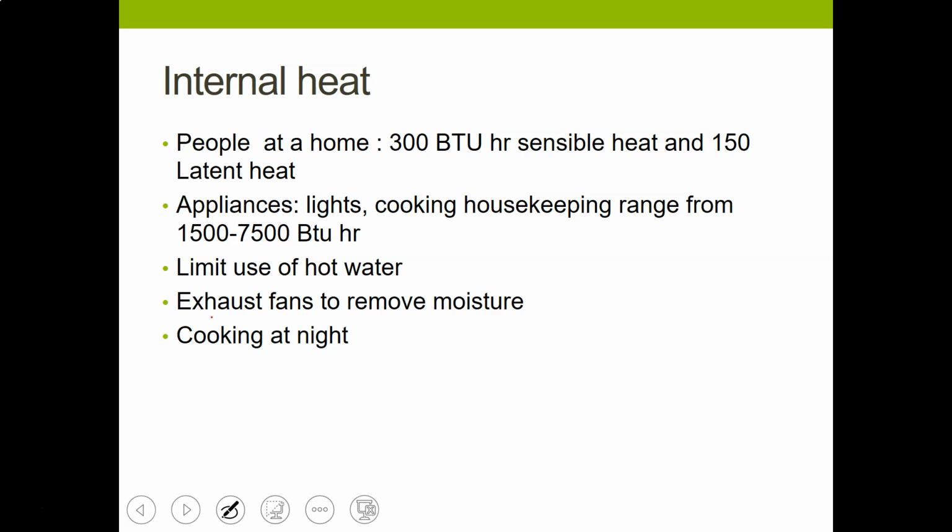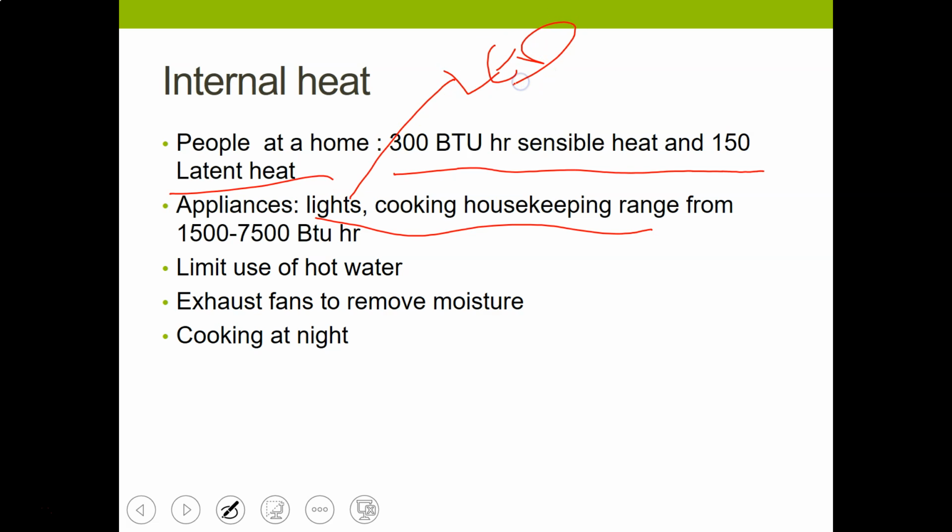Internal heat, we never think about this type of heat. So people produce around 300 BTUs per hour of sensible heat and 150 of latent heat. That's an average per person depending on the activity. Appliances, lights, cooking. Lights are not as much of a problem if you have LED. They're good for heat. Cooking ranges, housekeeping. Appliances like vacuums do produce a lot of heat.